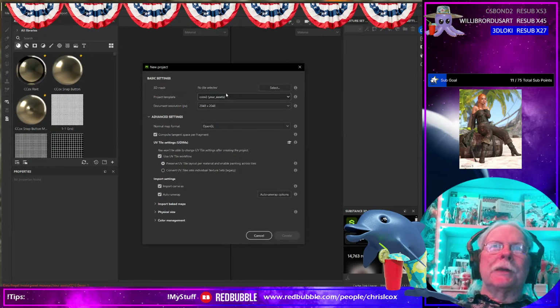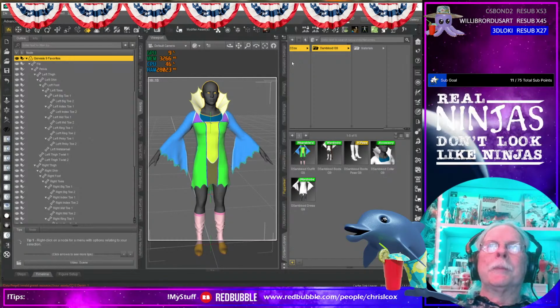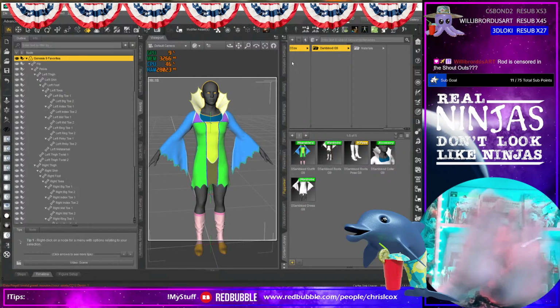That's one of the things I like about Substance is you can do the smart UV mapping where it just does that weird bundle from different angles and everything.